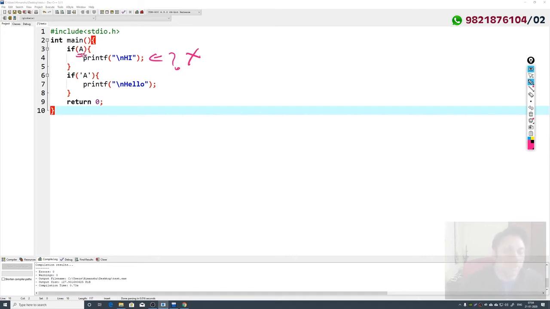Because here it is going to assume that this capital A is a variable, but you can see there is no variable defined as capital A. So this will give an error in the program, saying the symbol capital A cannot be determined.